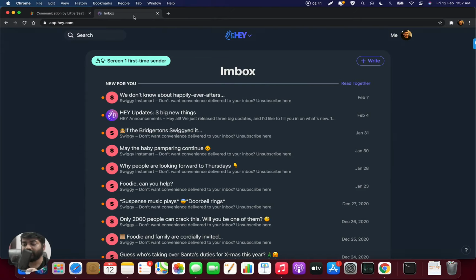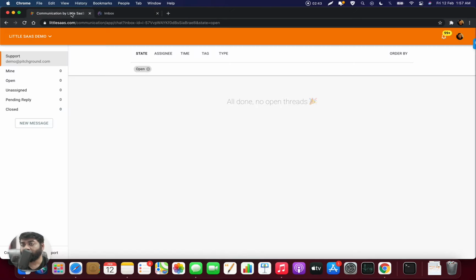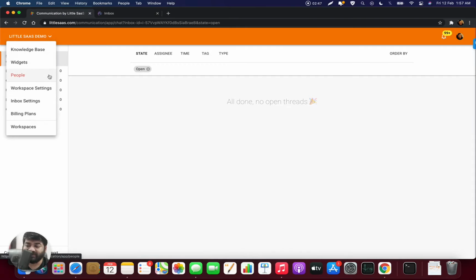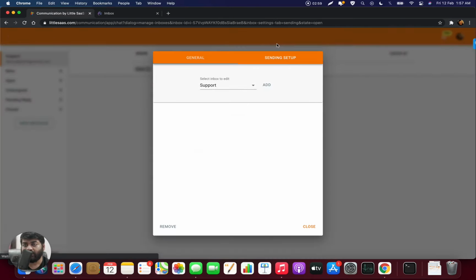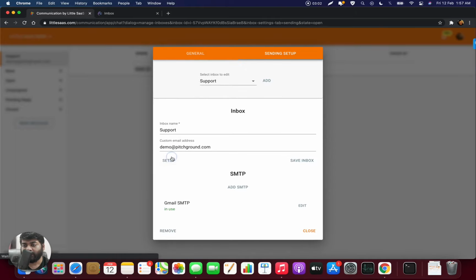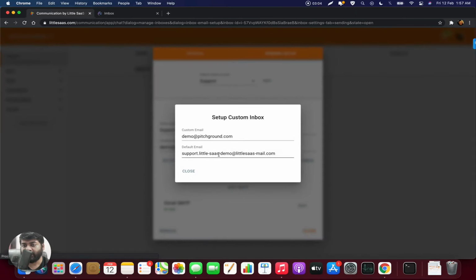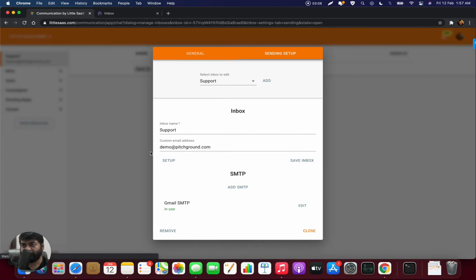Now there is one critical step that we have to do, which is again very important for you to start receiving the email inside communication. Right now you can start sending out emails right away, but in order to receive these emails, what you have to do next is go to inbox setting, click on sending setup. Now simply copy this particular shared inbox email.